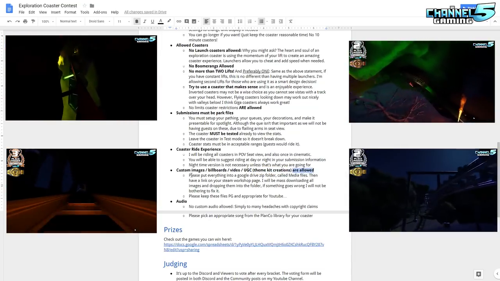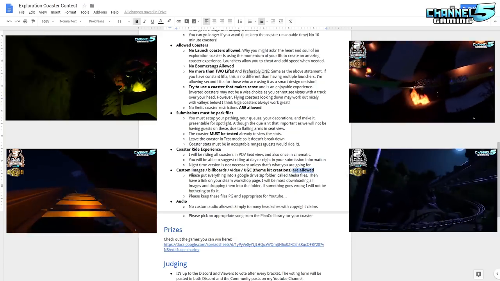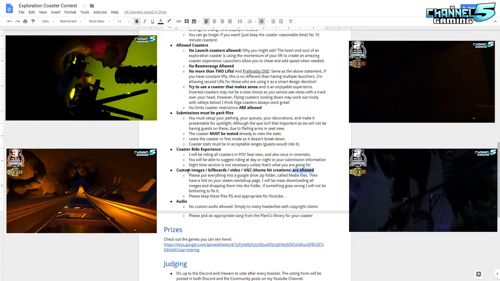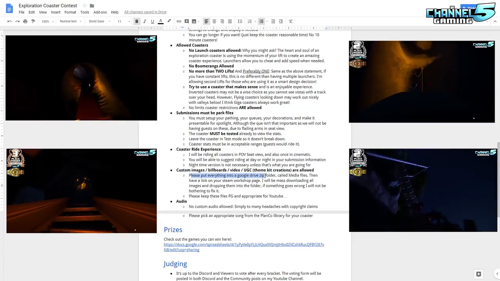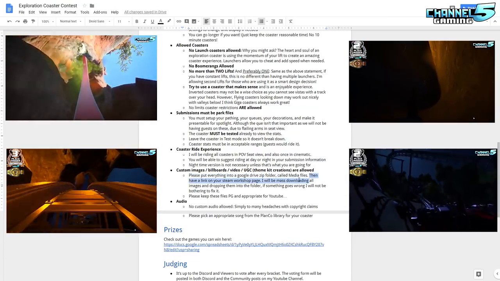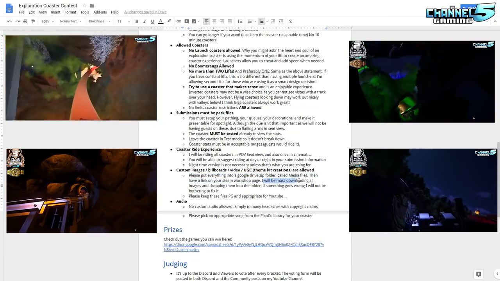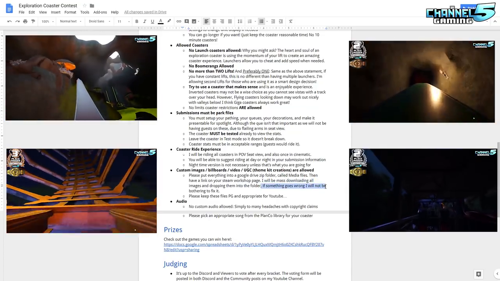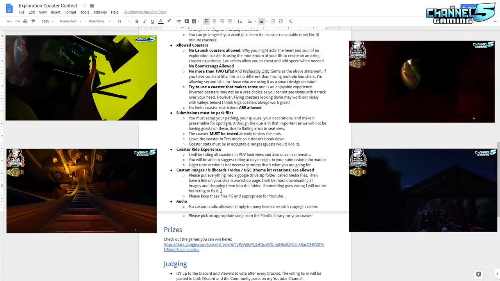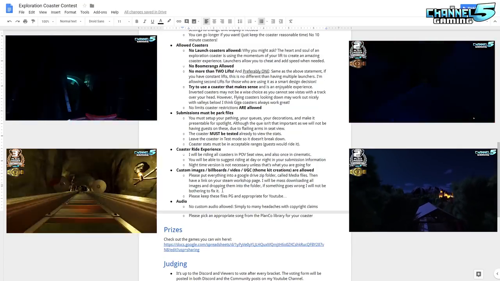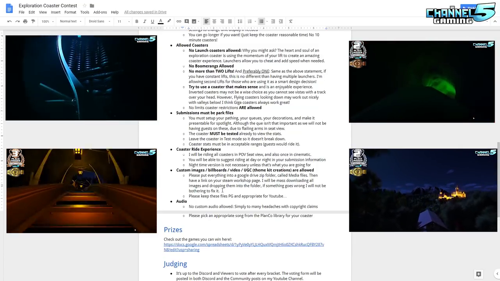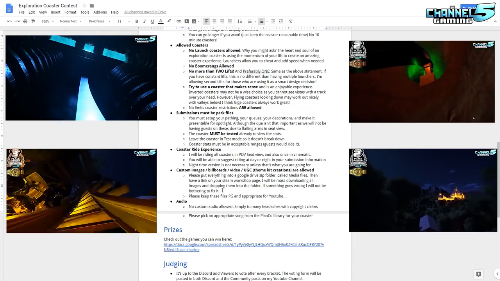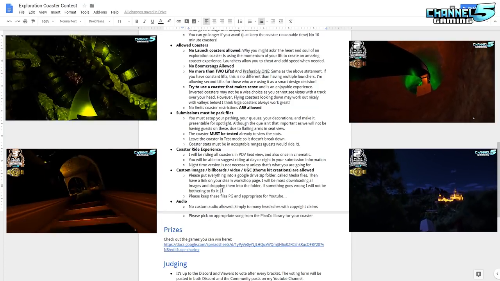So you can use the user downloaded content, custom images, all that stuff, but you have to put it all into a Google Drive zip folder, then have a link to it on your workshop page. I will be mass downloading all the images and dropping them into the folder, so if something goes wrong, I will not be bothering to fix it. So in other words, as I'm looking at all the submissions and hitting subscribe, I will go down below and see if there's a link, and I'll click that link, and I'll also download those and drop them in the folder.